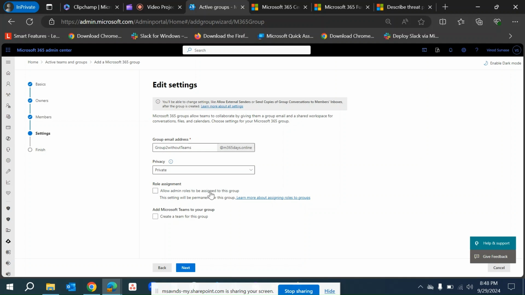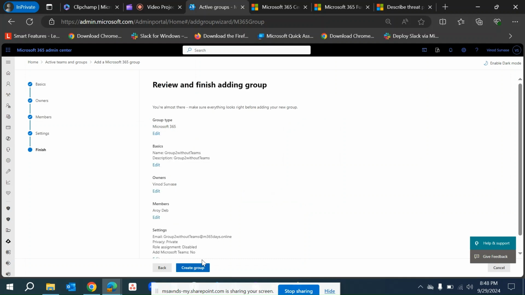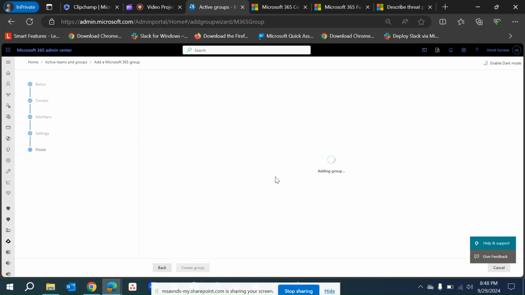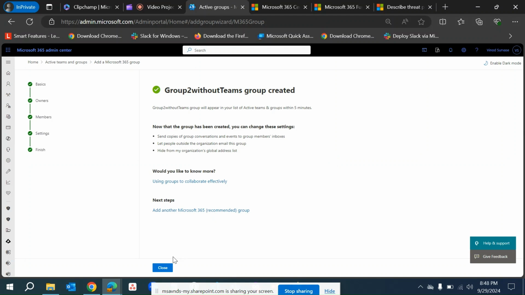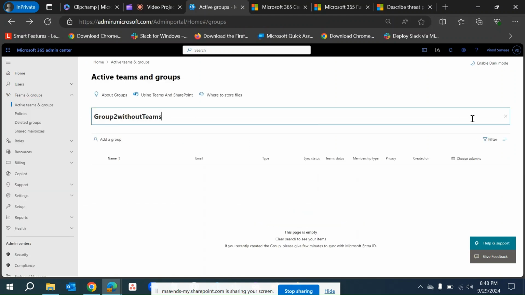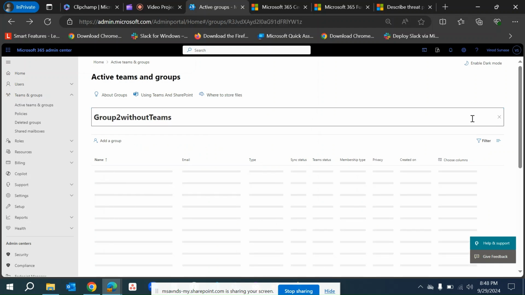And yeah, for now I'm not going to do any of these two options. I'm going to simply click next and create this group. So perfect, so this group is created, and I'll show you this group here how it looks like.